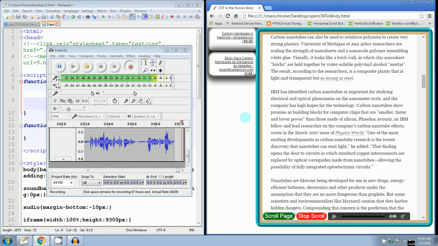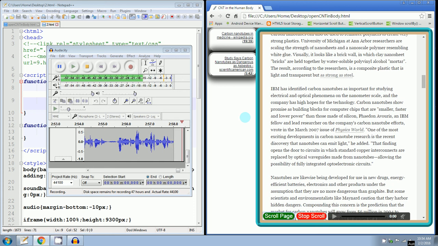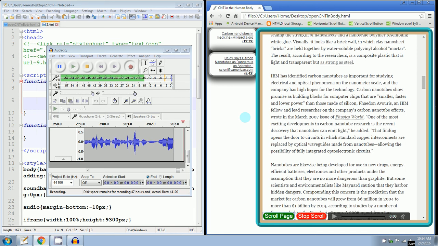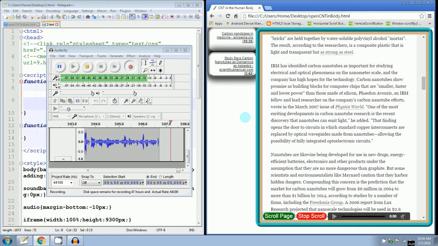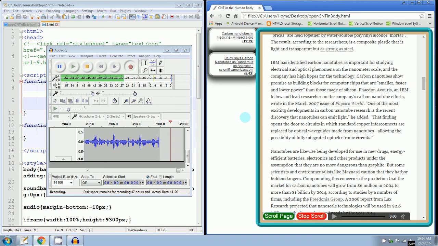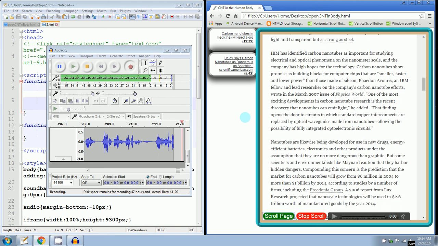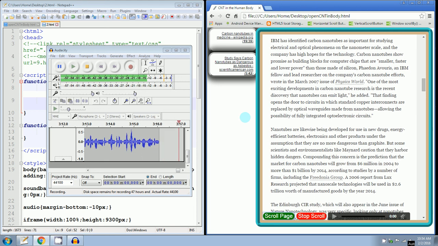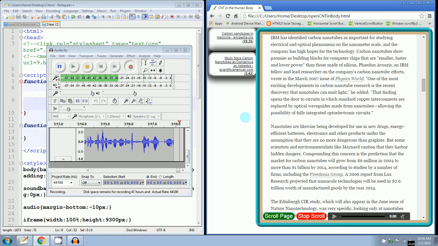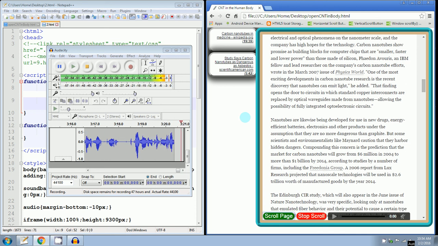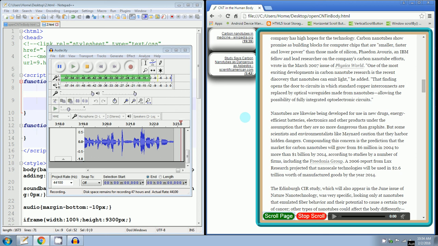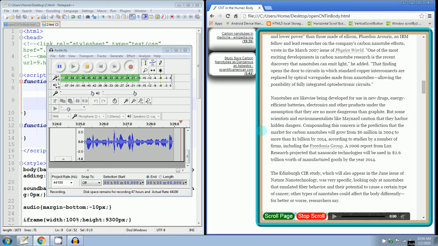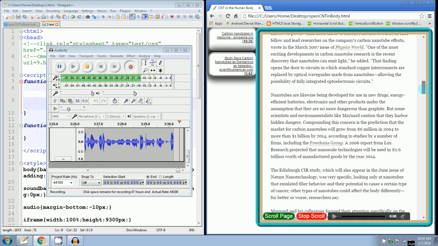Carbon nanotubes show promise as building blocks for computer chips that are smaller, faster, and lower power than those made of silicon. Phaedon Avouris, an IBM fellow and lead researcher on the company's carbon nanotube efforts, wrote in the March 2007 issue of Physics World, "One of the most exciting developments in carbon nanotube research is the recent discovery that nanotubes can emit light," he added. That finding opens the doors to circuits in which standard copper interconnects are replaced by optical waveguides made from nanotubes, allowing the possibility of fully integrated optoelectronic circuits.